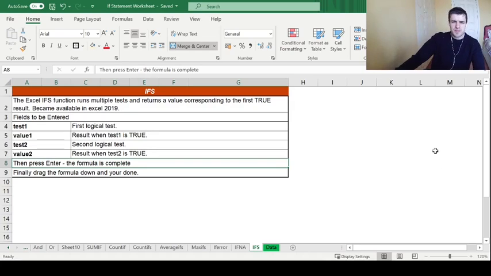In 2019, the Excel IFS function became available. This function runs multiple tests and returns a value corresponding to the first true result. The fields to be entered are firstly test 1, which is the first logical test, and then value 1, which is the result when test 1 is true. And then test 2, which is the second logical test, and value 2, which is the result when test 2 is true, and so forth. So let's look at how we can use this IFS formula.